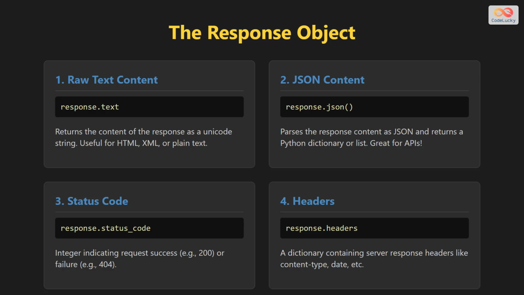The response object is packed with useful information. You can access the raw content using .text, which is great for HTML. If you're dealing with a modern API, you can use the .json method to automatically parse the response into a Python dictionary. You can also check the status code or inspect the headers to see metadata about the response.